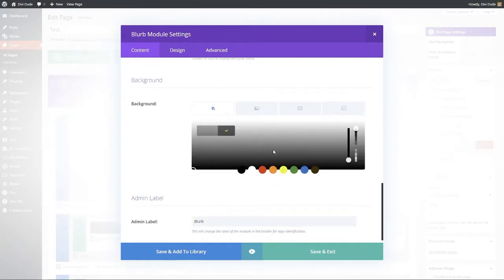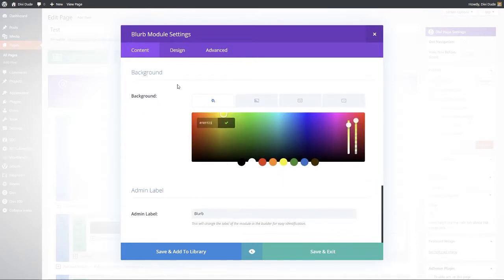We can change the background color. So we'll make the background color yellow. And I always like the name. So just so you know, when you name your modules, it makes it much easier when you have a bunch of them to see what you're doing. So I always name them.